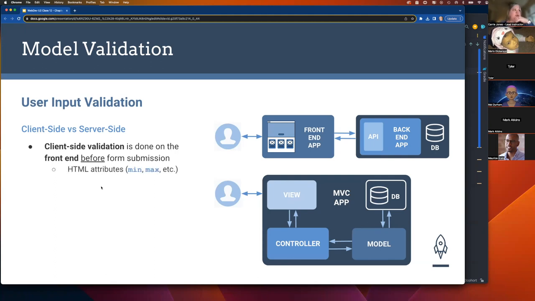So HTML attributes like min, max, required, things that you put on the inputs themselves in the HTML, that is one example of that. Front-end frameworks have built-in tools that will do it, Angular, React, all of them.